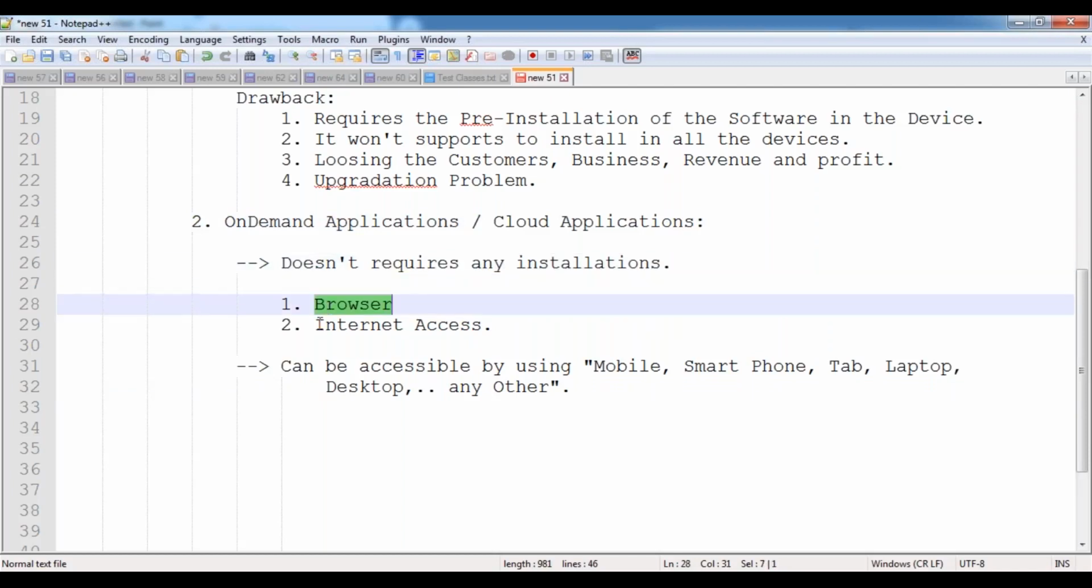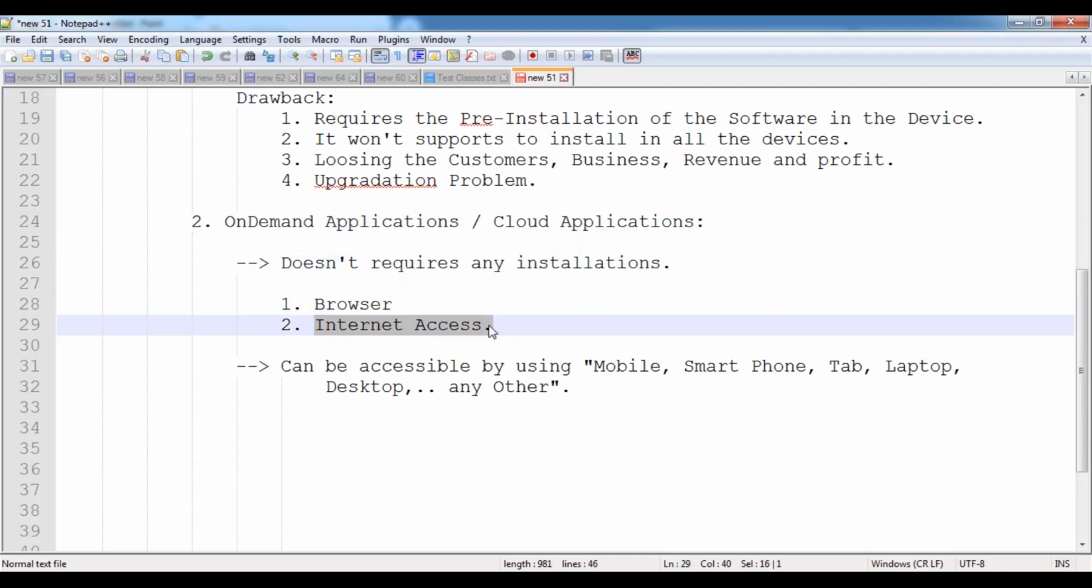Directly we can access it by using a browser and internet access. You can use any device whatever you have. So now our application can be accessible to all the people, all the people can utilize my application, so we can capture more customers, generate more revenue, get more profit, and make my business grow very fast. That's why everybody is building applications which can be accessible over the internet, like cloud applications, and everybody is going to be interacting with the cloud resources.